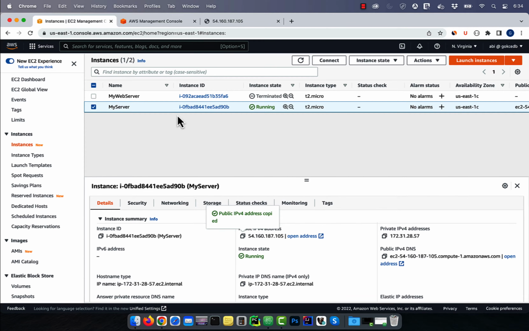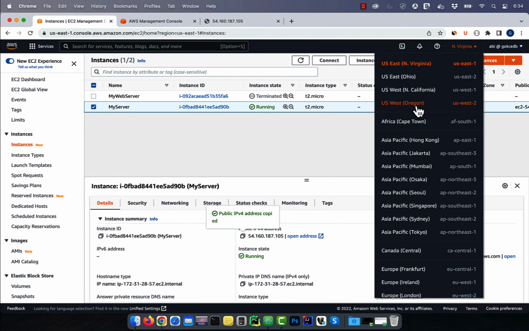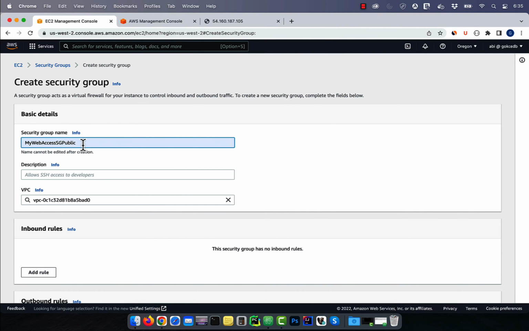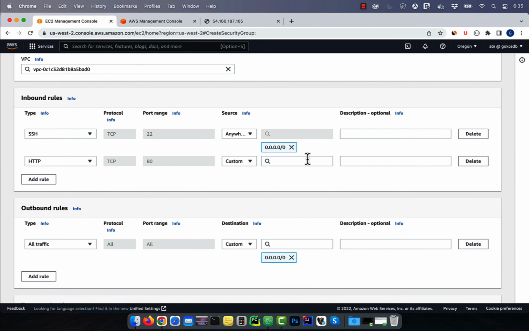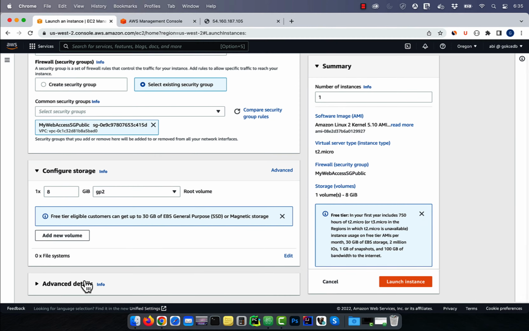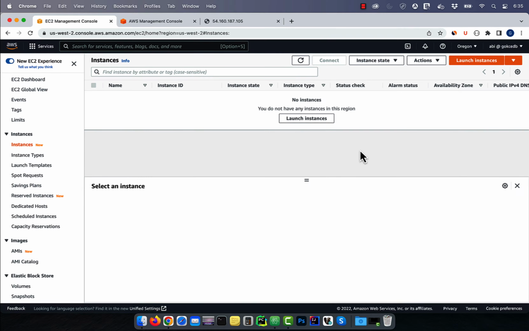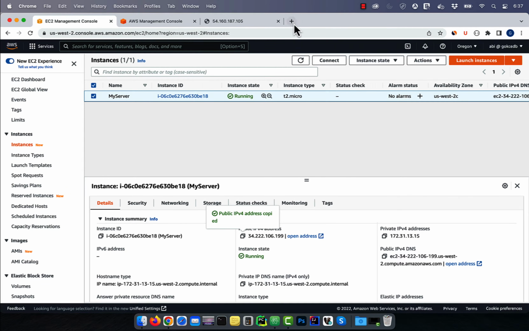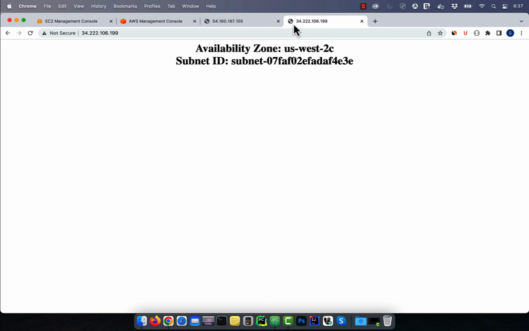Next, I'm going to switch to US West 2 region and repeat the steps to create a security group and an EC2 instance. Once you have the instance in running state, grab the public IP address and paste it in a browser. This time you should see the availability zone as US West 2.